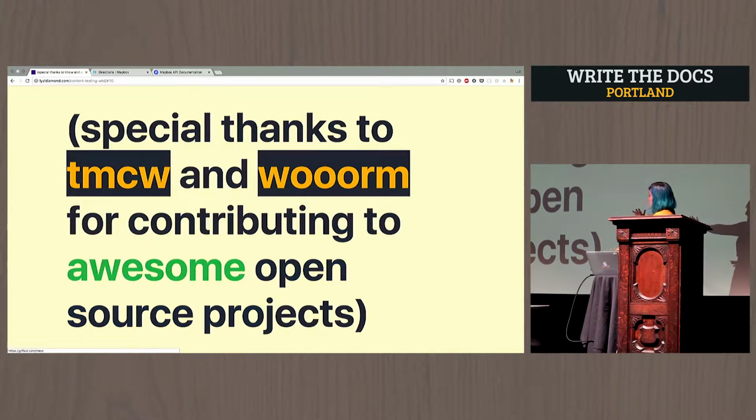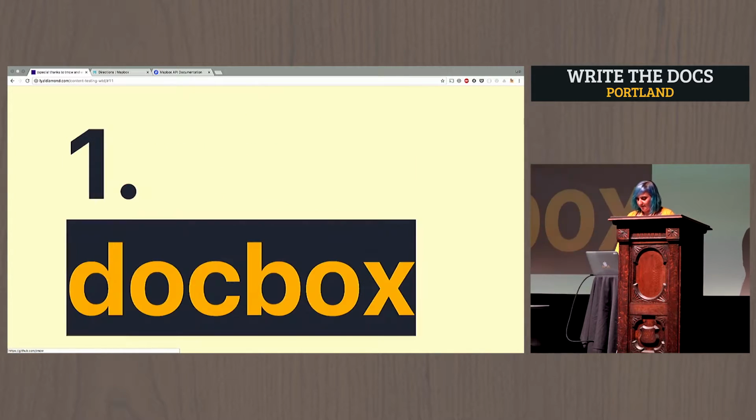Really important, special thanks to my former coworker, Tom McWright, and this dude, Titus, who I've never met, but contributes code on the internet, for contributing to awesome open source projects. The fact that I don't even know this person's last name and he has completely changed my work life is one of the cool things about open source. So I just wanted to make sure that this shout out to them got in here.